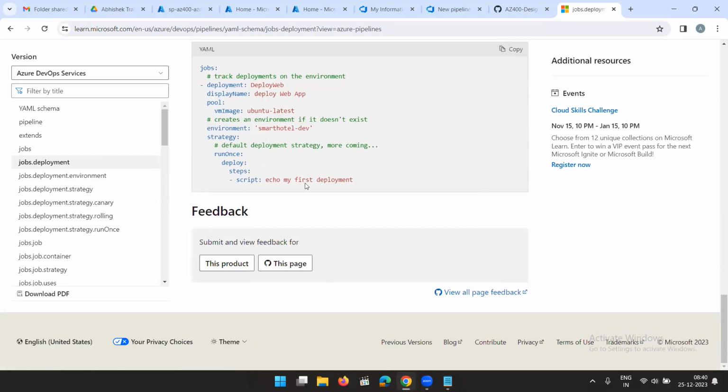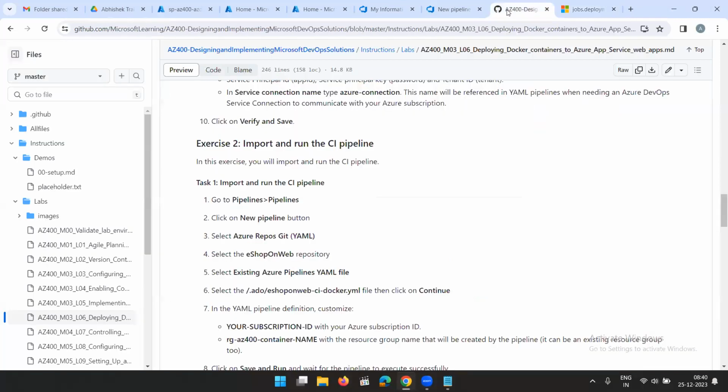You can download this documentation as a PDF also. You'll find each and every documentation regarding the task, whenever you will be creating a pipeline. So the basic syntax is that only. There is a stage, then there is a job, then there is a task.